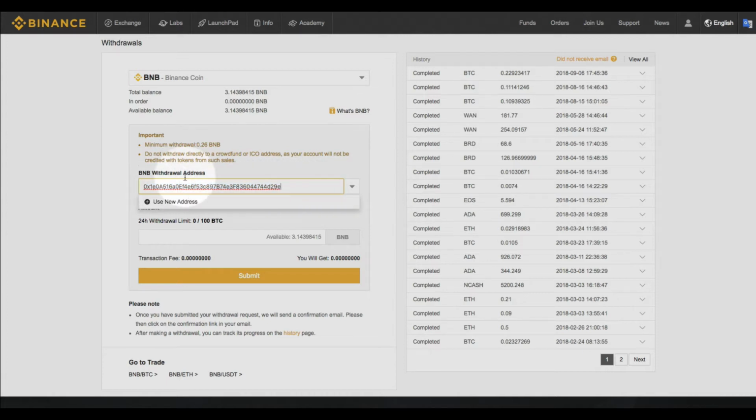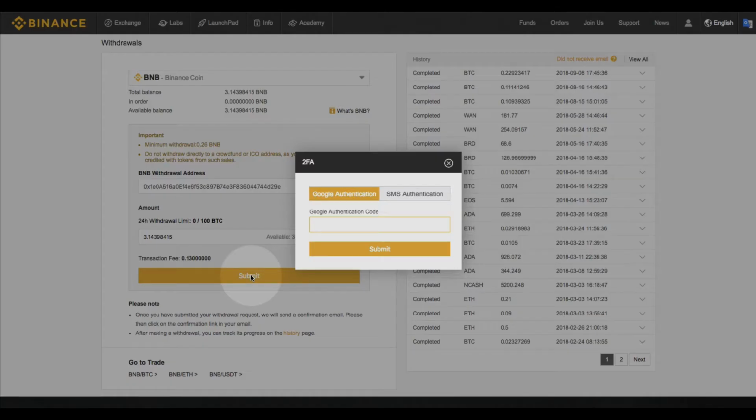So I do have the full address in here, and then we come down here and we put in the amount. I have 3.14 available. If I click on this, it will load my full amount of Binance coin, and it tells me my transaction fee down here. So I'm going to lose over $1 just doing this transaction, and I will receive just 3.01. For your sakes, I am willing to spend that dollar. So then we click submit, and we have to put in our Google authentication code.